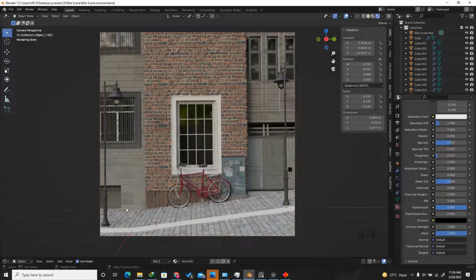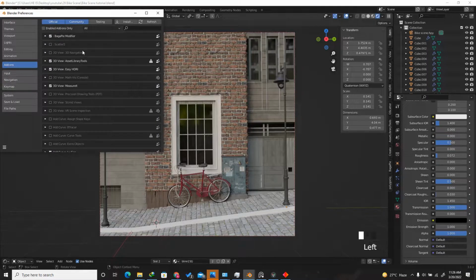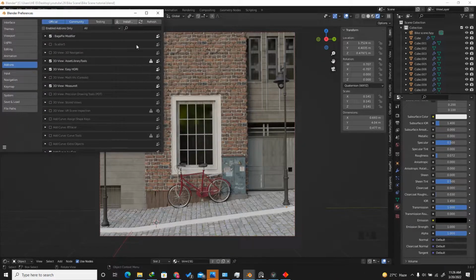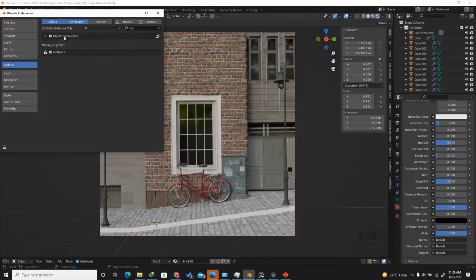To do that, I'm going to use a free add-on called Botaniq Free, which you'll find the link to in the description below. To install that add-on, go to Edit, then Preferences, then Add-ons, click Install, and select the zip file that you have downloaded. After you have done that, you will find this Botaniq Free like this. Make sure that this one is activated. After you have done that, click Save Preferences.